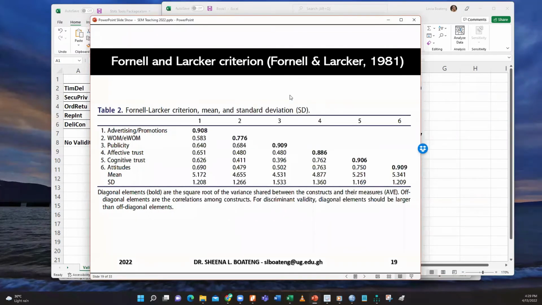So this is how you present it. If you were writing a paper, this is how you will present it in table form, right? Some researchers would want to add the means and standard deviations for each of the variables. So you can also add that as two separate columns on the side or two separate rows below. But this is how you present it with the footnote, explaining that the off-diagonal elements are less than the elements on the diagonal. So discriminant validity has been satisfied.